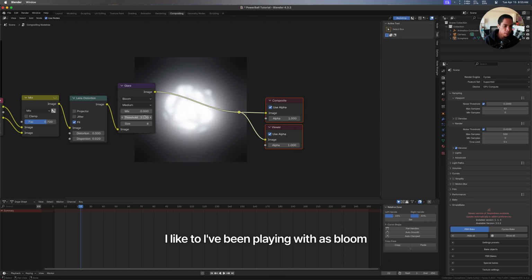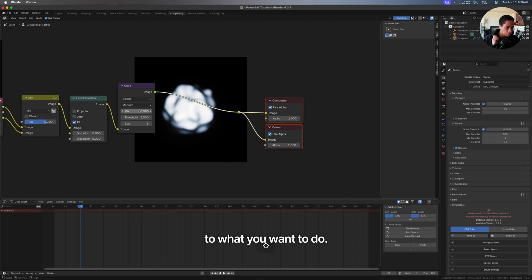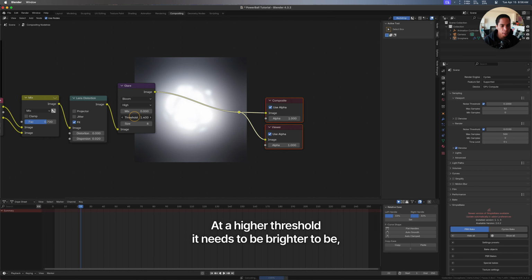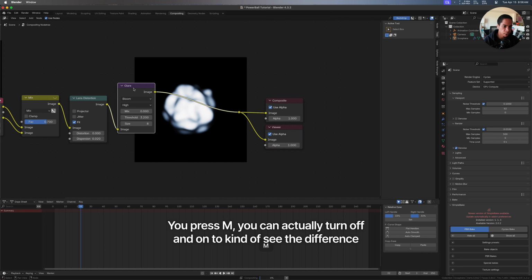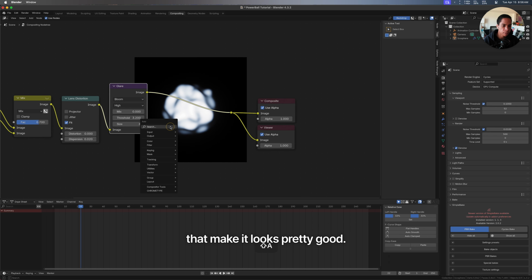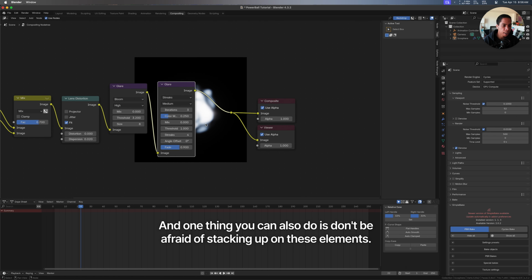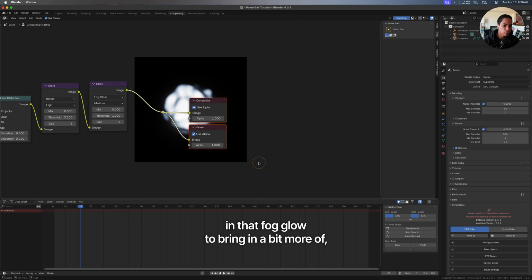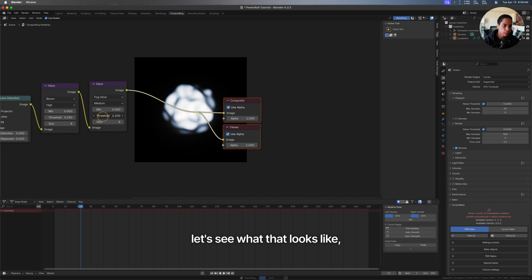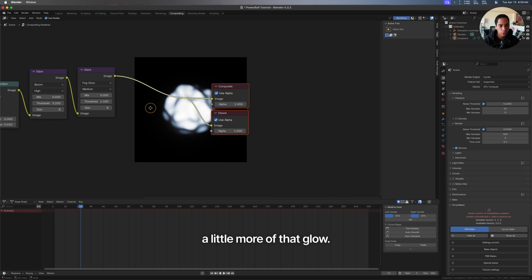I've been playing with is bloom. So what you want to do, our object is extremely bright. So you'll see at a lower threshold, it's capturing more light. At a higher threshold, it needs to be brighter to have that glare. So I'll make it around 3. Then if you press M, you can actually turn it off and on to see the difference. It looks pretty good. Then one thing you could also do is don't be afraid of stacking up on these elements. You could bring in that fog glow to bring in a bit more of, let's see what that looks like, a little more of that glow.